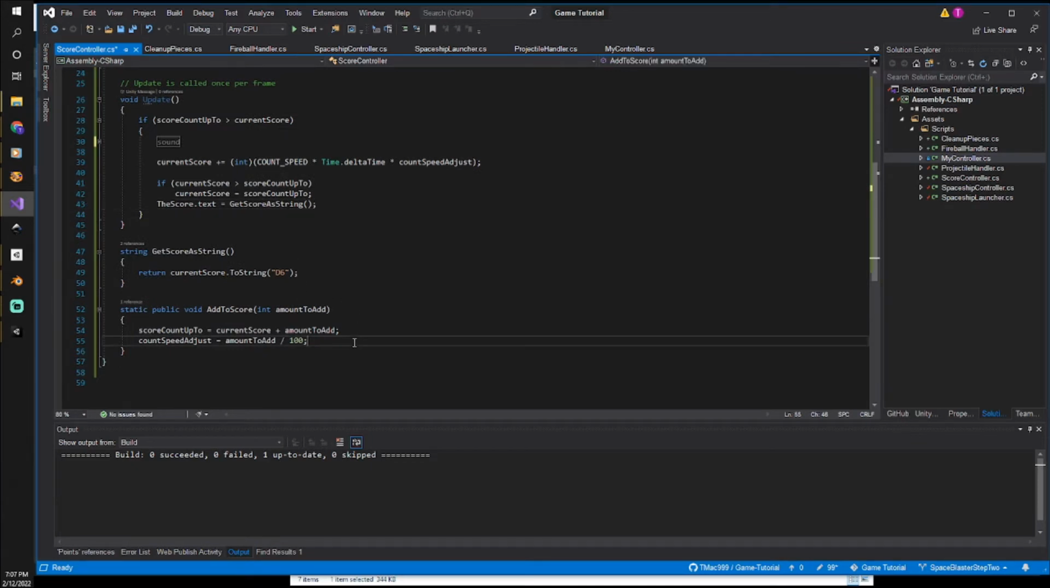Now the last thing is, how is another script going to adjust our score? So that's why I made this static function that calls add to score, and it is passed in an integer, the amount I want to add. And what I'm going to do is I'm going to set that score to count up to equal to the current score plus the score amount I want to add to it. Pretty simple. The speed adjust is going to take the amount to add and divide by 100.